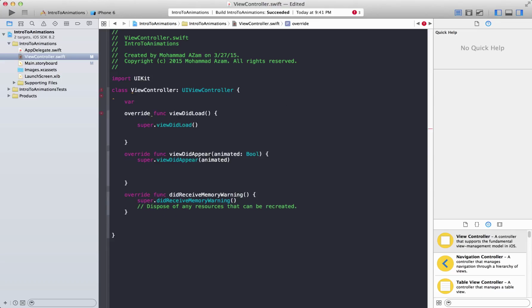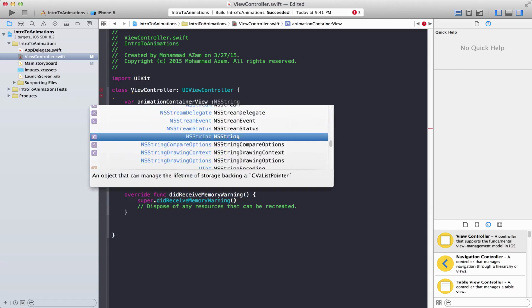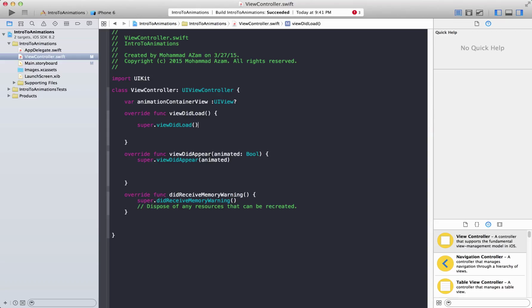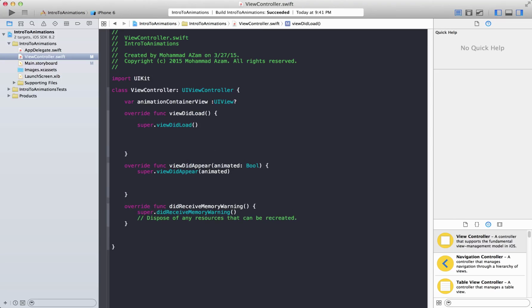So the first thing we are going to do is create a container view. So this container view will contain the subviews on which we will perform the animations. All right. So let's go ahead and do that.